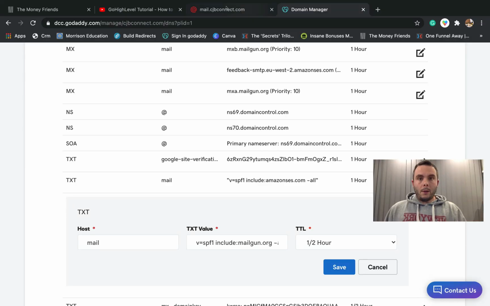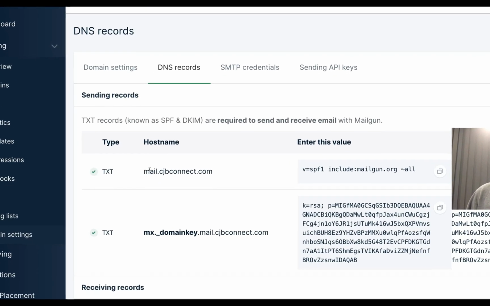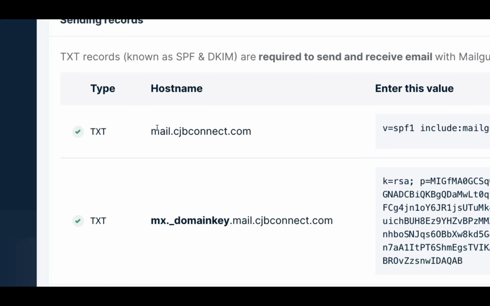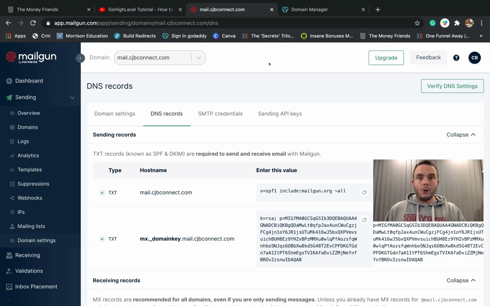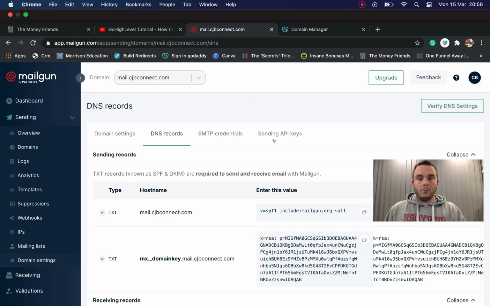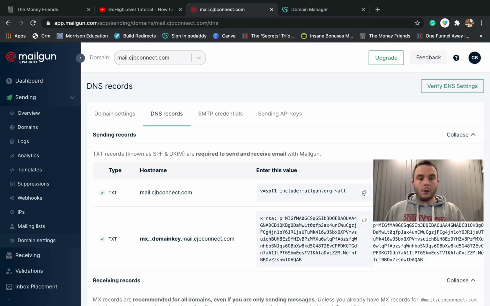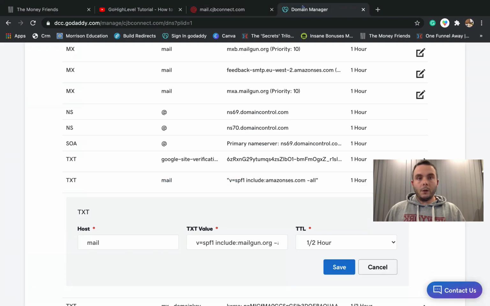So we head back over to Mailgun. You're going to take just the first section, so just the subdomain part of the host name. You're going to copy that into the host. And then the TXT value is going to be this value here. So we're going to copy all of that. You can hit this button here, copy all of that to your clipboard. Then you're going to come across, paste this into the TXT value, and hit save. That's nice and simple.